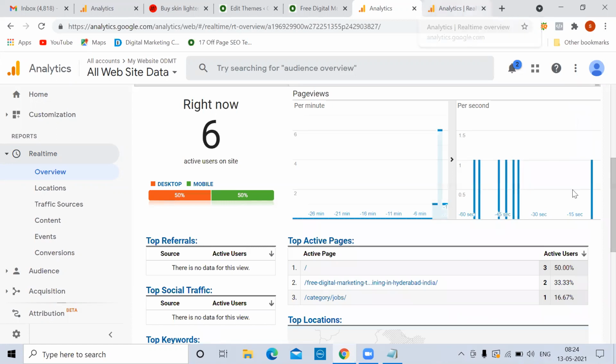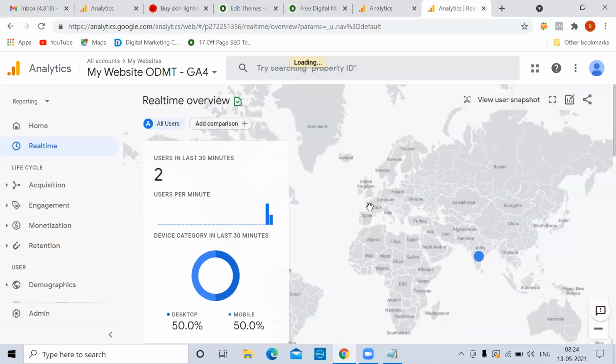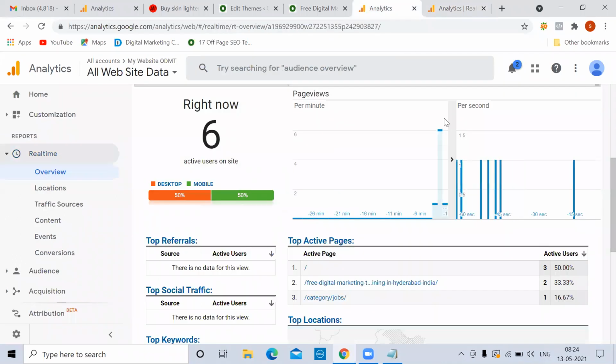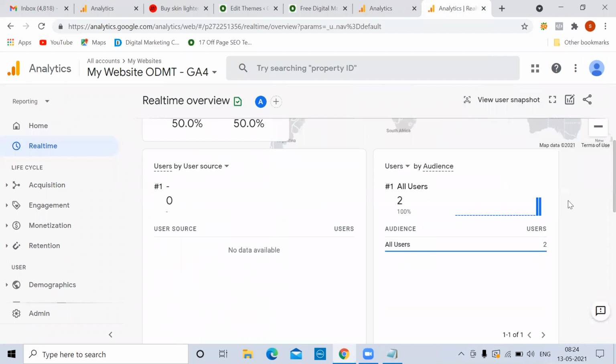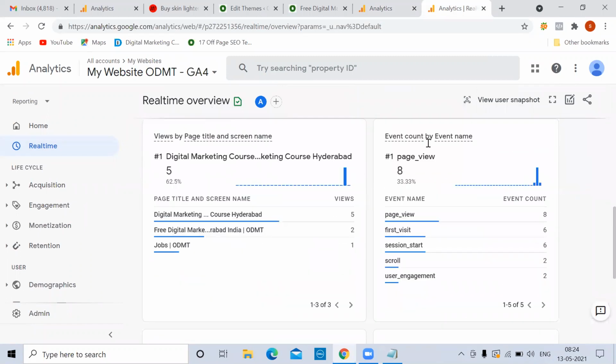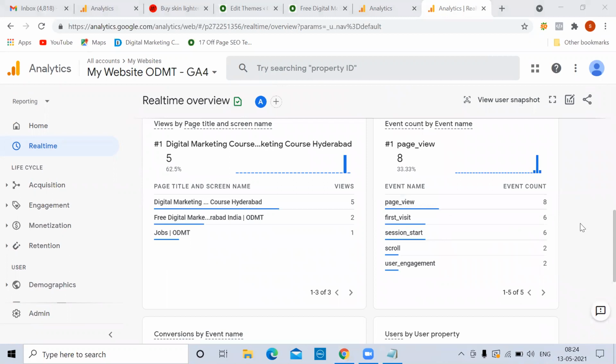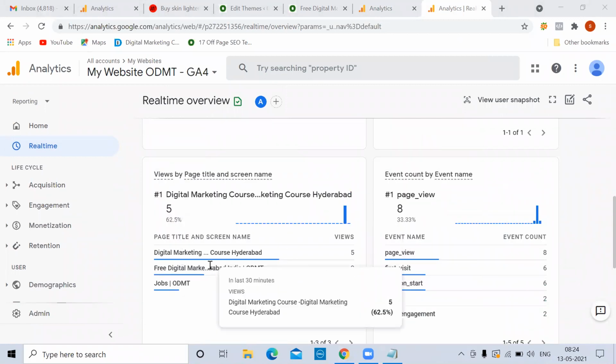Whereas, see, if new people come, it will show like this. Whereas this GA4 will be like this. Here, this is not the live one. This is the live one every second. It will show you in the last 30 minutes how many people were there. And graphically, this is much better actually than this. See, it's showing from where people are there. But when you scroll down, they're giving more info like how many page views, how many first visits, sessions, how many people scrolled, how many users engaged, and what pages they are.